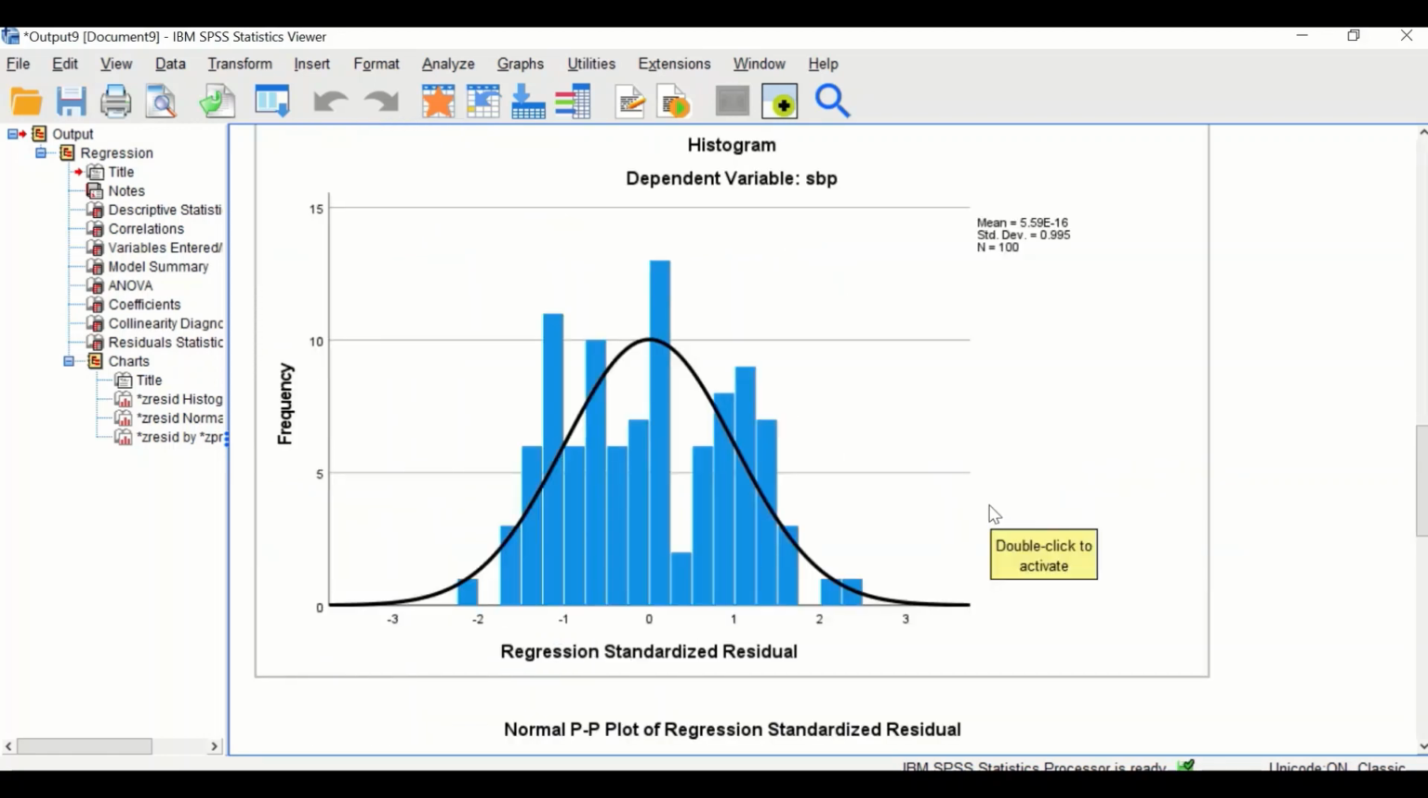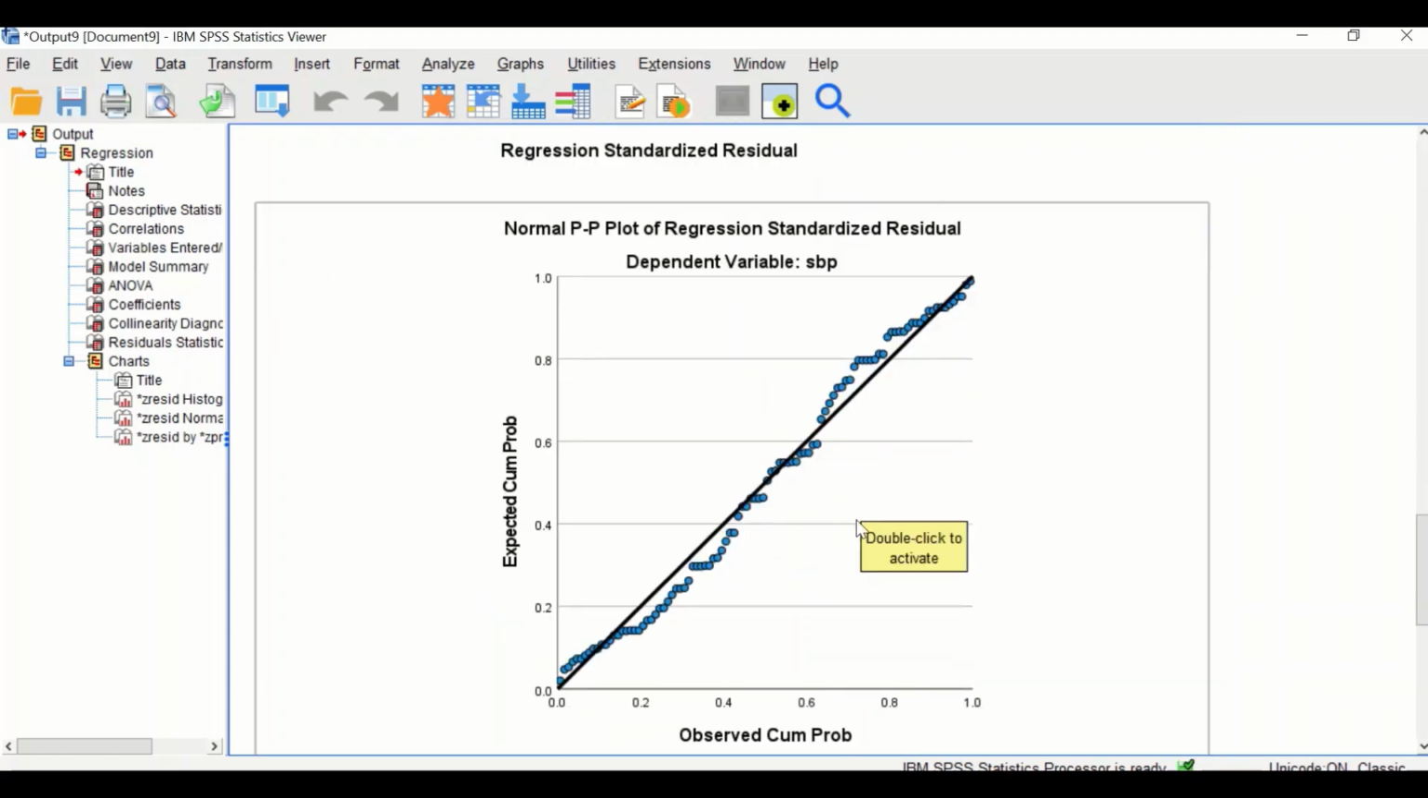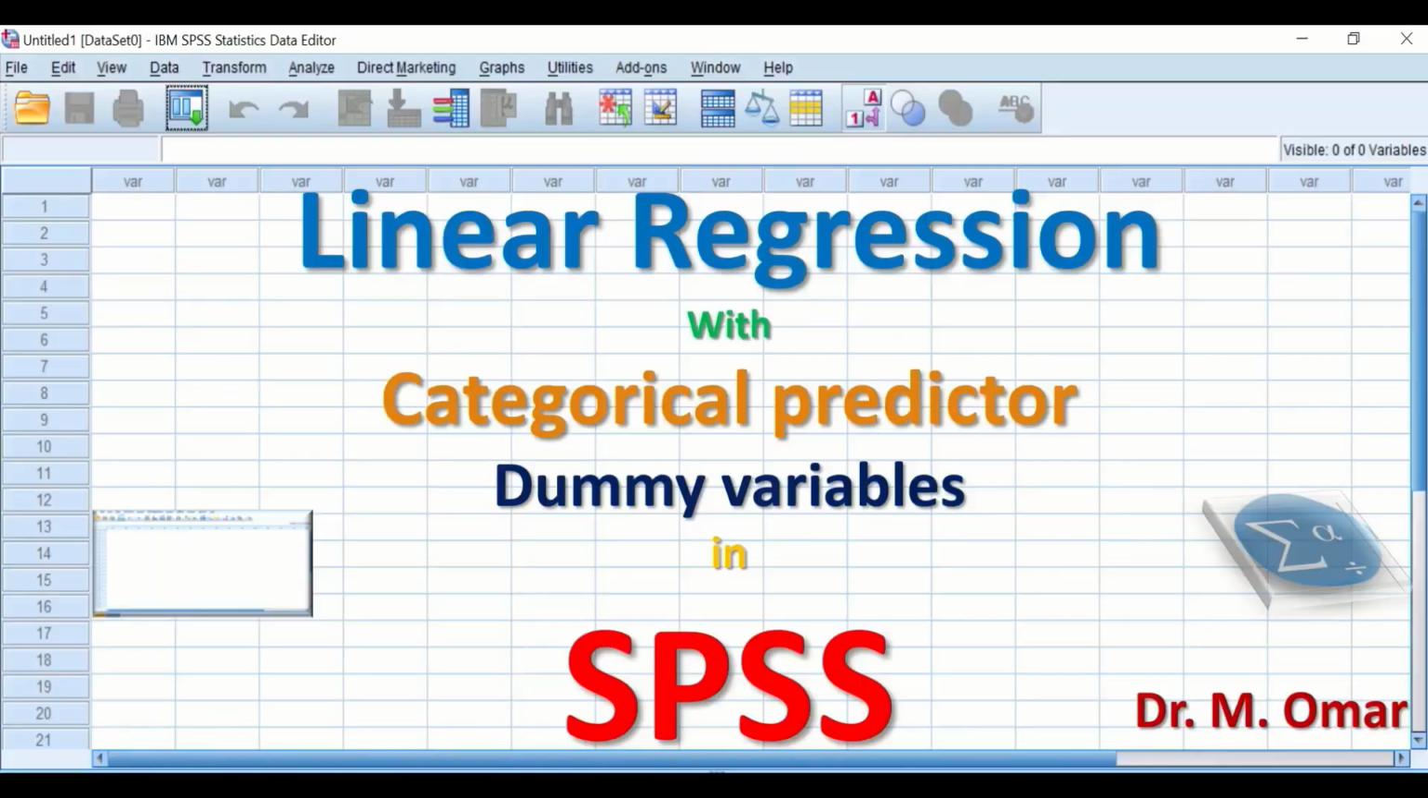The next graph here shows the regression standardized residuals, and shows the distribution of the dependent variable, systolic blood pressure, with the mean. The next shows the normal P-P plot for standardized residuals, as shown here. The circles or the dots should be aligned along the diagonal line.